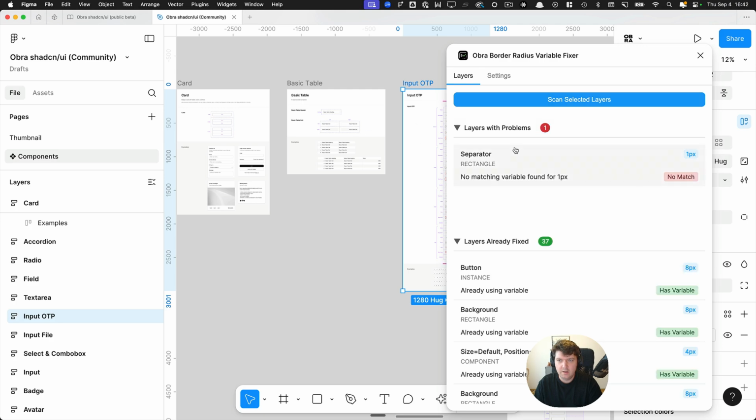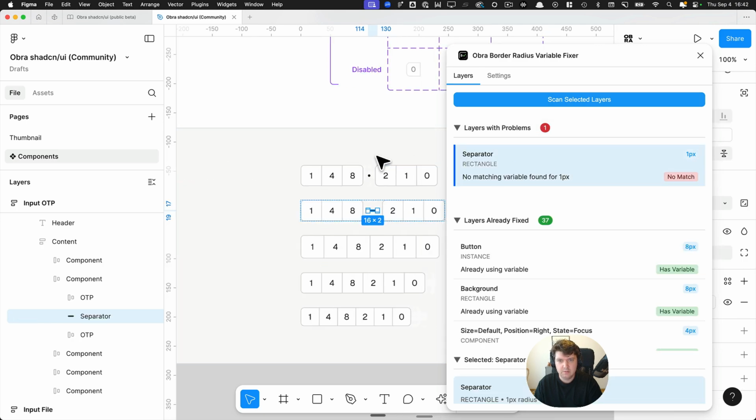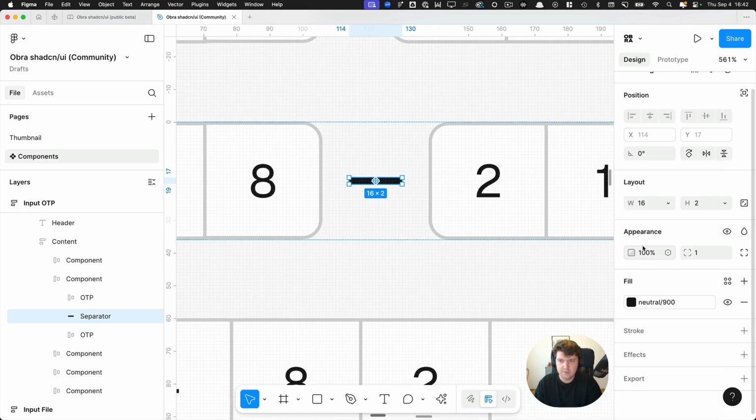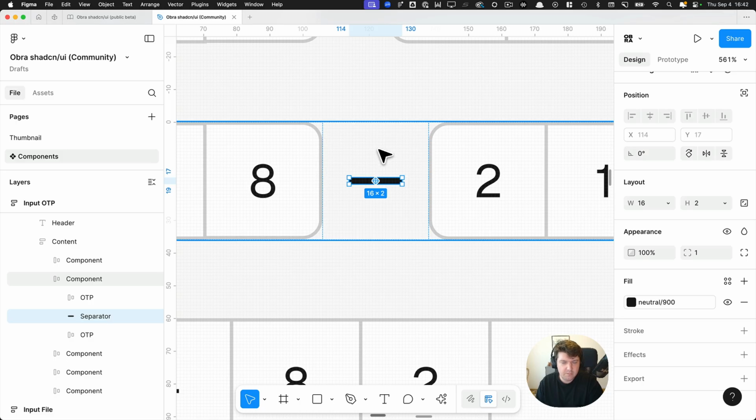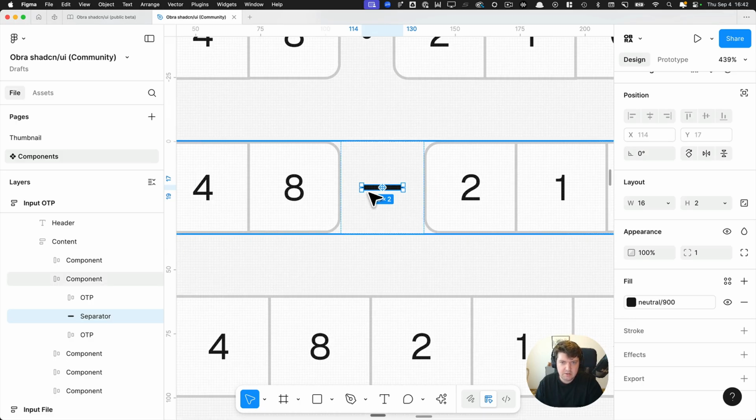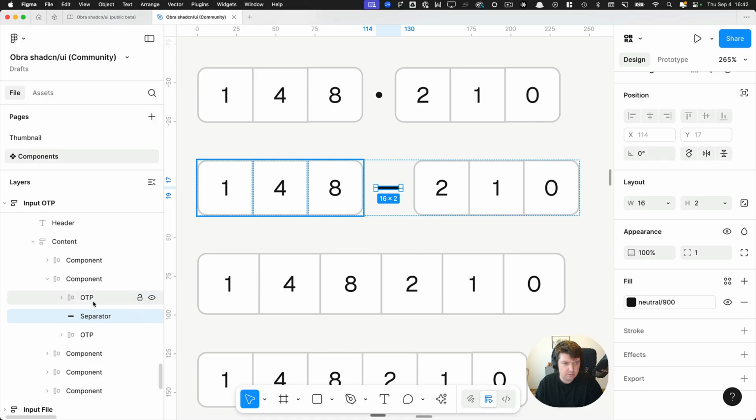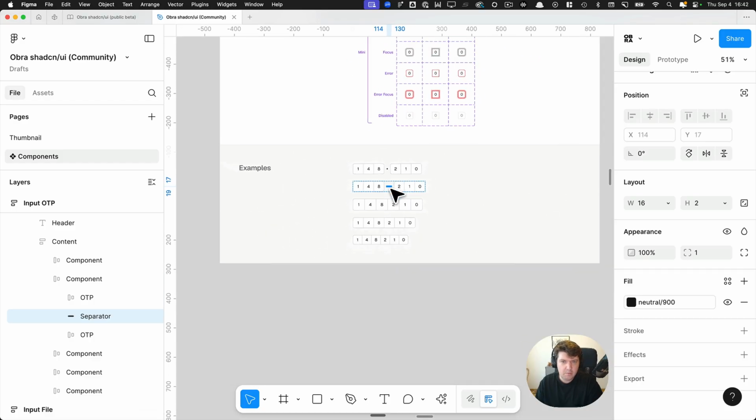Let's go on, and here, there's a problem. No matching variable found for 1 pixel. There's a little layer here on the separator that is not using an official variable. This is fine. Sometimes we will have a bit of inconsistencies. This is actually probably just a character in the browser or an SVG, so it doesn't really matter that it has an inconsistent border radius. But it's good to check.